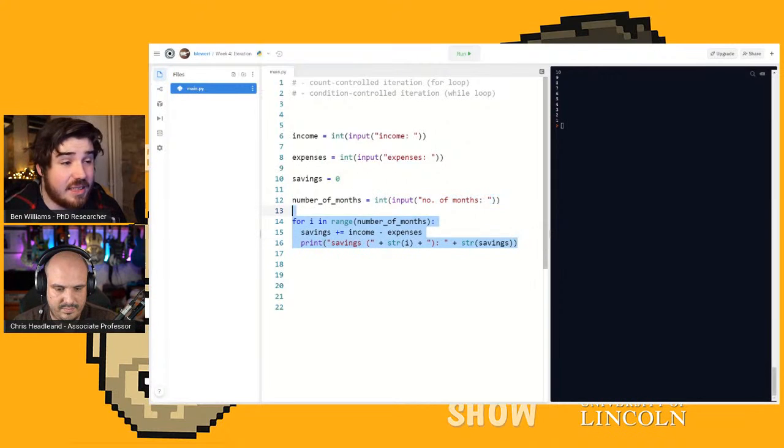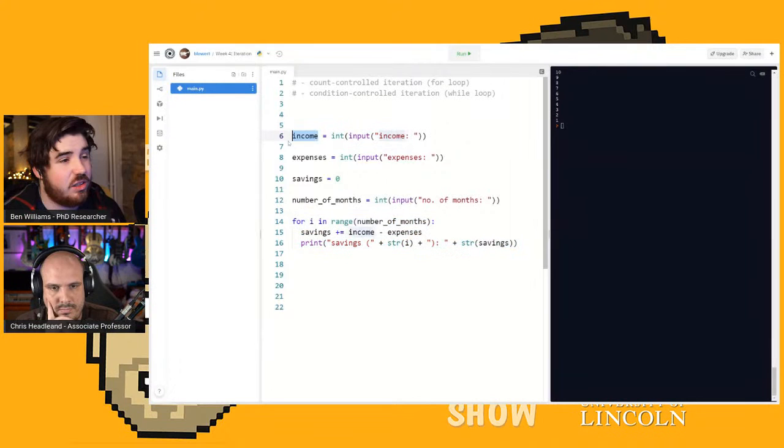But as the core of the algorithm, it takes, in this case, two variables, adds them to this savings thing, and just prints it out. And that's at the core of it. That's what it does, right?